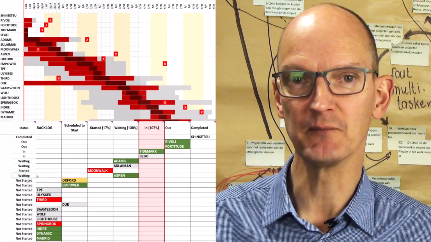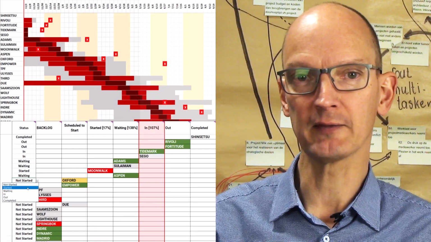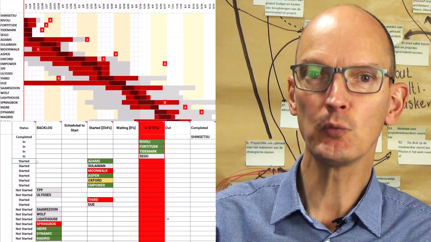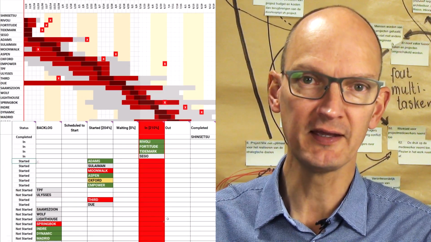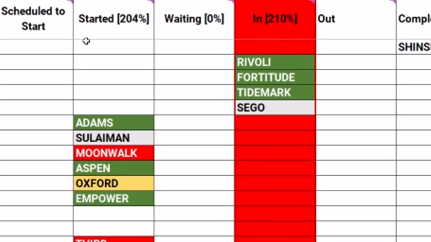Well, these are two scenarios I like to share about misalignment in the pipeline, and you might recognize this in your organization. The first one is the jammed bottleneck. You see that the work is piling up in the bottleneck, and the percentage above the in column indicates it is way too high. And according to the percentage above the started column, twice as much work is in the pipeline as what the bottleneck can handle. And this is critical.